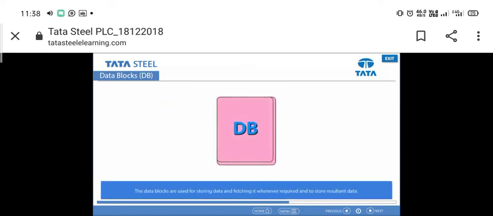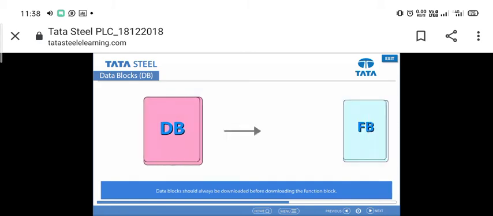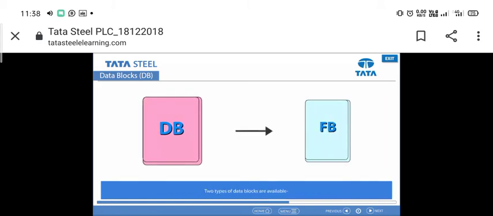Data blocks. The data blocks are used for storing data and fetching it whenever required and to store resultant data. Data blocks should always be downloaded before downloading the function block. Two types of data blocks are available.